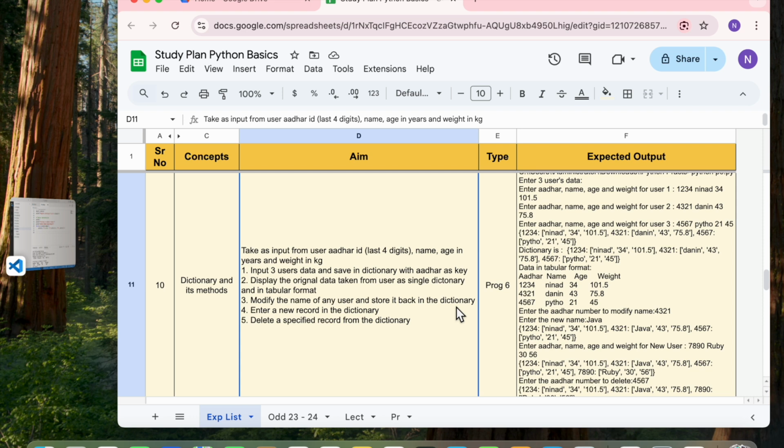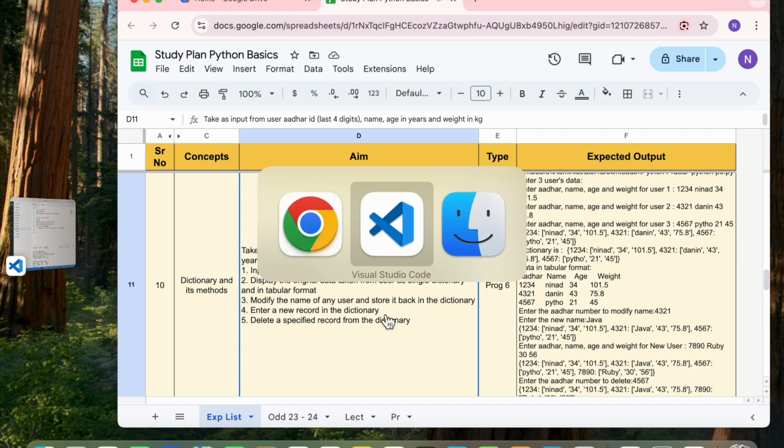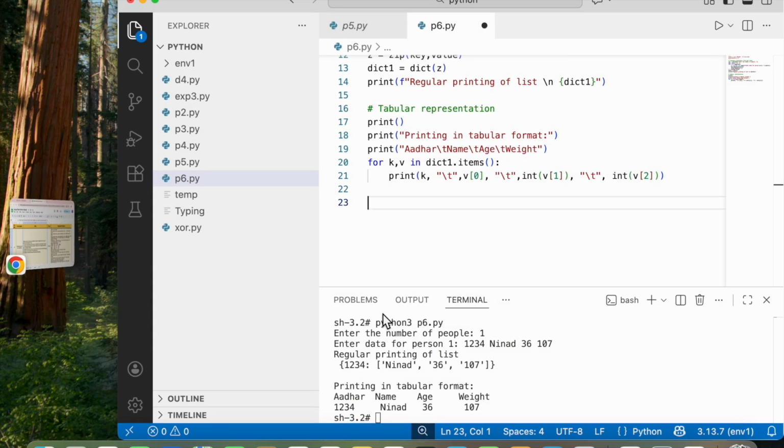basically change its name or any other thing. And if it is, wait, we have to modify the name. Yes, we modify its name, and if it is not found, then we write not found. Okay, so modify the name of a person.